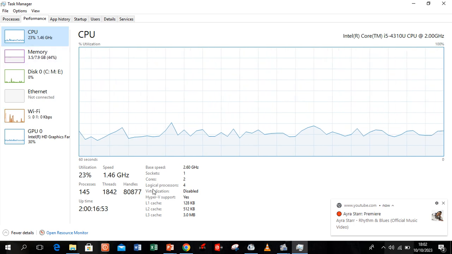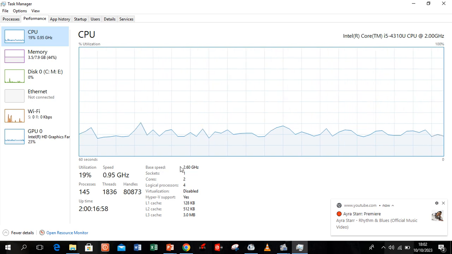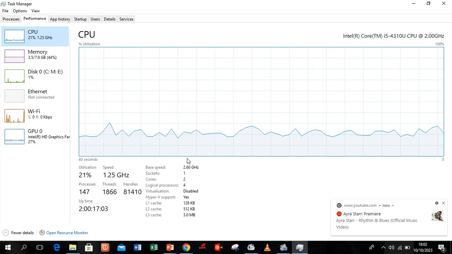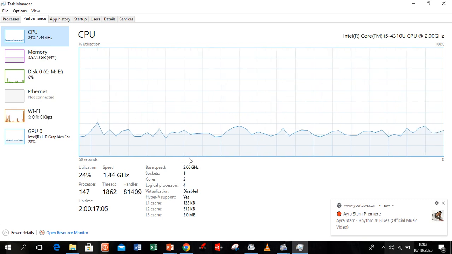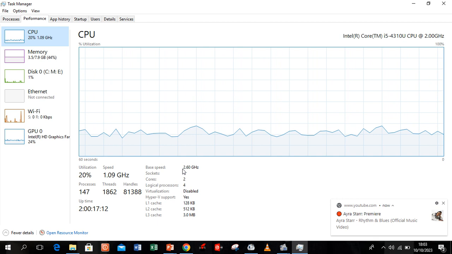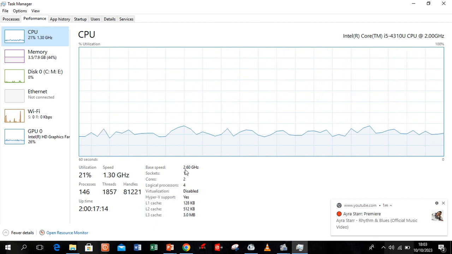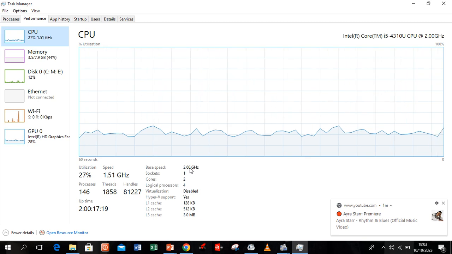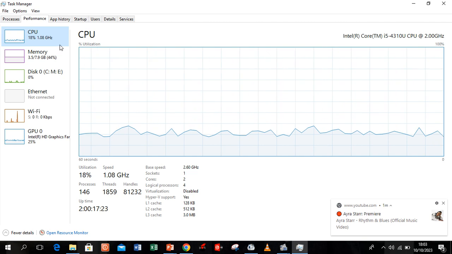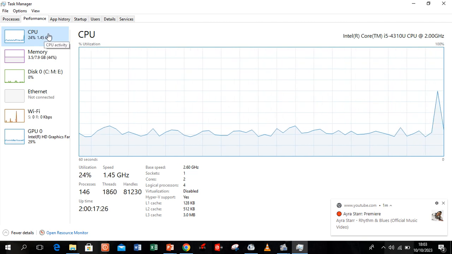Then here where it is written base speed is 2.6 gigahertz. This is the maximum speed my computer can work on. My computer can be fast, but it can't go beyond 2.6 because it is its highest level of speed. I'm done with explaining this speed of the computer.